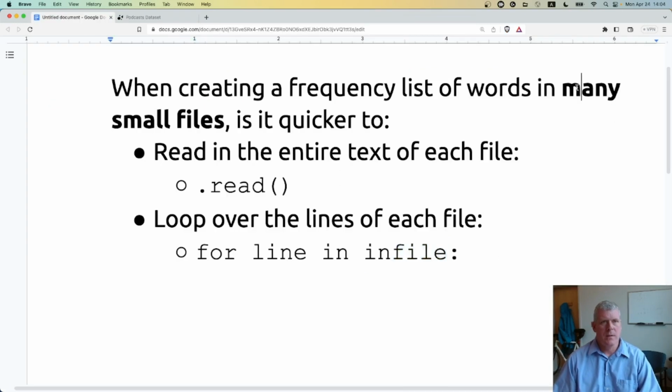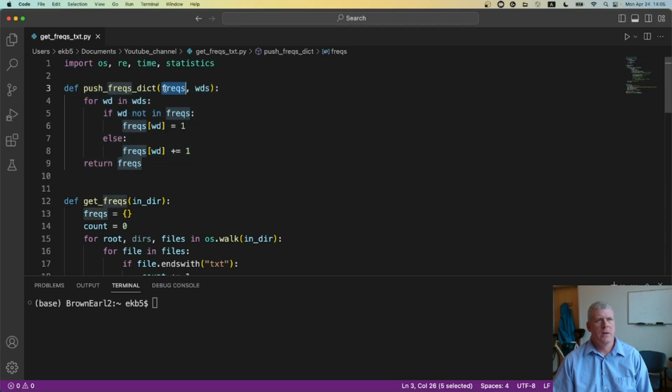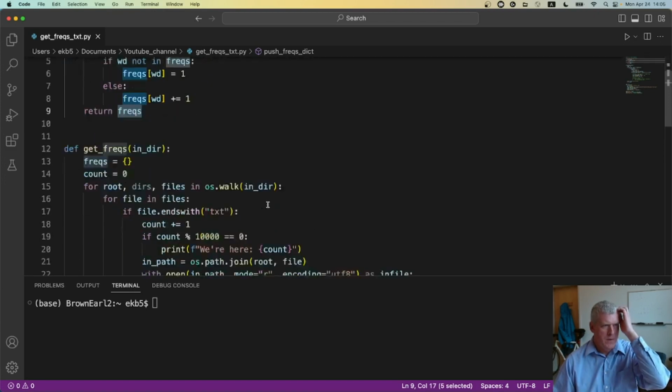So again, the question is, if you have many small files, is it quicker to read in the entire text of each file or to loop over the lines of the file? To that end, I wrote a Python script here. Pretty simple script. Here's a helper function that takes in a dictionary and a list of words and puts the words into the dictionary and returns the dictionary from the function.